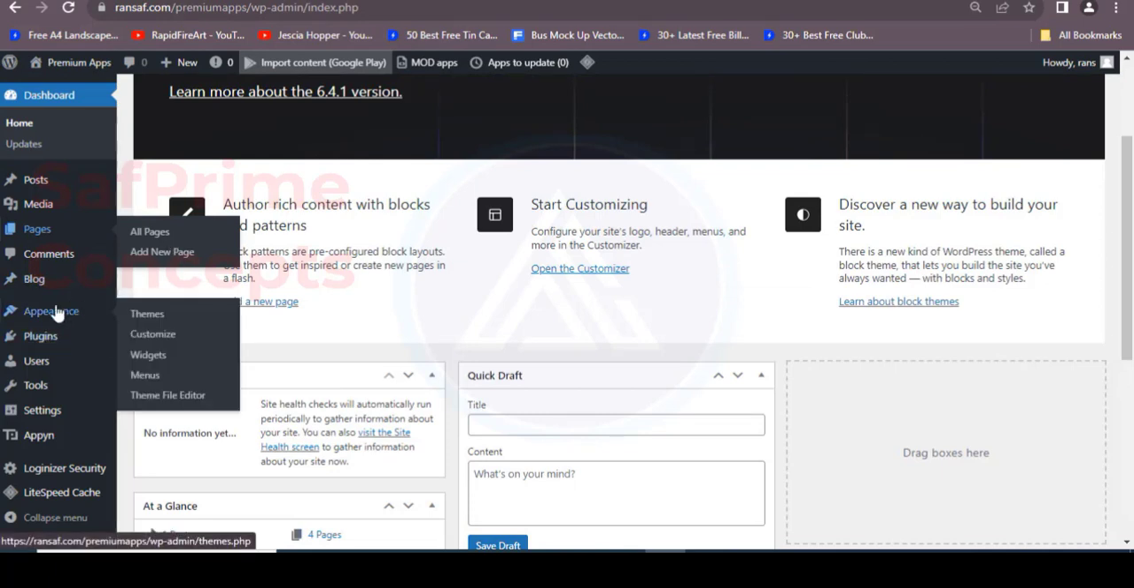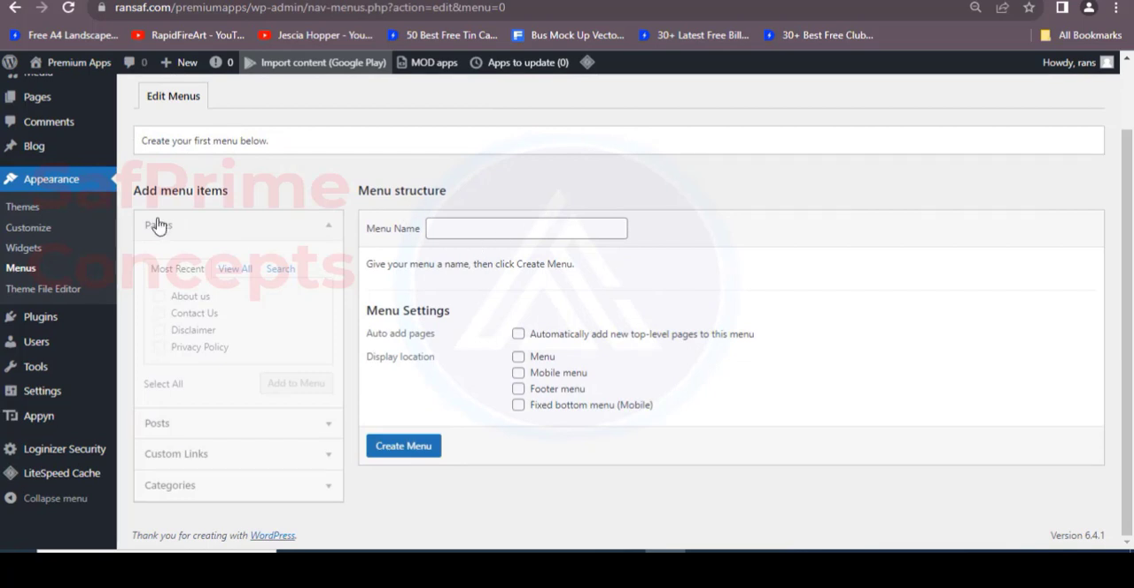So with the menu, you come to appearance and then you click on menu. Good. So when the menu options open, you see this is the add menu items and then menu structure. As it stands now, we don't have any menu created. So let's put a name here. You can say main menu or menu. It will not appear on your website, the name you are giving here, so it doesn't matter. Then let's select menu. Then let's click on create menu.